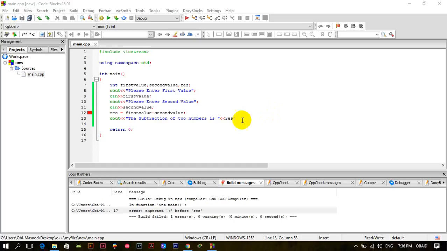So in the previous tutorial we had first value, second value, and res or result variable. The user will enter the first value, the user will enter the second value, and then the result will be shown to the user. But what we do here is that we will ask the user to enter two values, and then we will ask them to enter any of the available operators or any of the available operations.